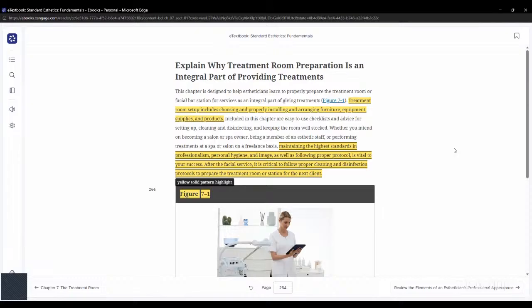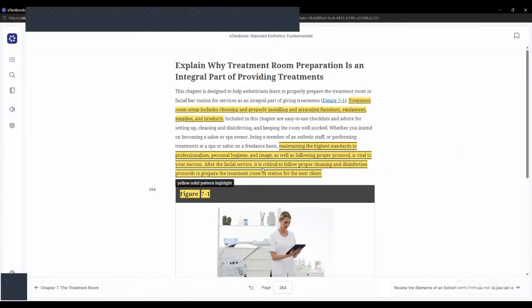Maintaining the highest standards in professionalism, personal hygiene, and image, as well as following proper protocol, is vital to your success. We want to make sure we always highlight that. And it says after the facial service, it's critical to follow proper cleaning and disinfection. Can you see how this flows right back into chapter 5, right back into infection control, which is a huge portion of our exam? So even this chapter is worthy of the study because it incorporates what we have to clean up pre and post the facial service.